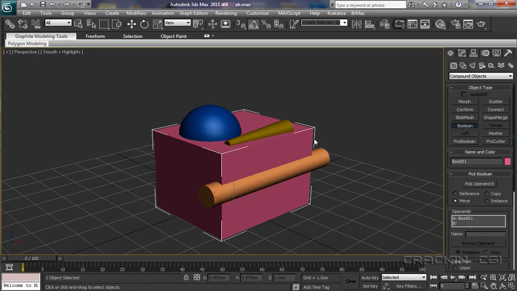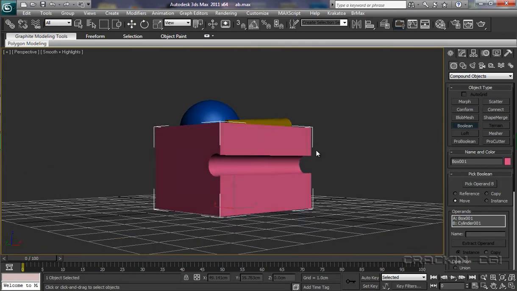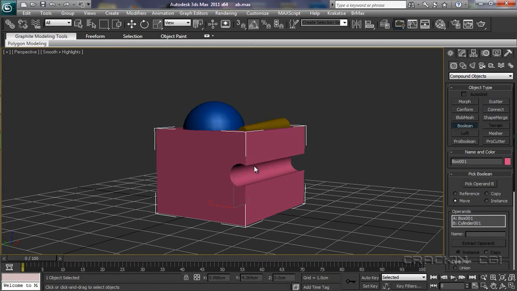Now I have the box selected already, so it's got box, and that is operand A, and what I want to do is pick operand B. So I'm pressing that button there, and I pop over here, cylinder, press that, and there you can see it's removed that part of the geometry which intersects with the box, and that's great. And if I don't want to modify that any further, fine.